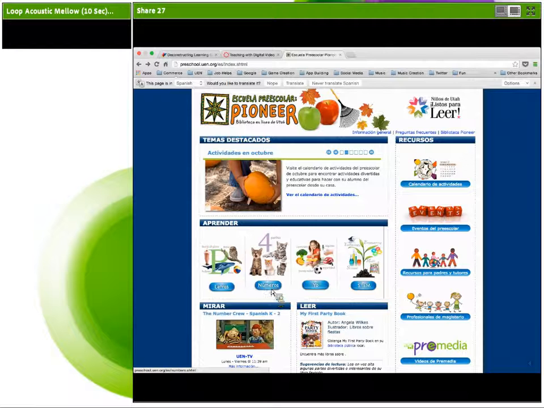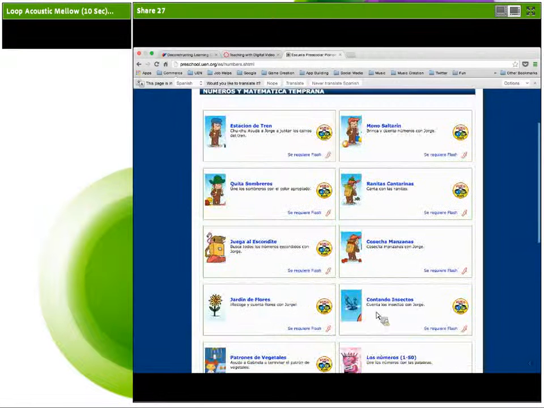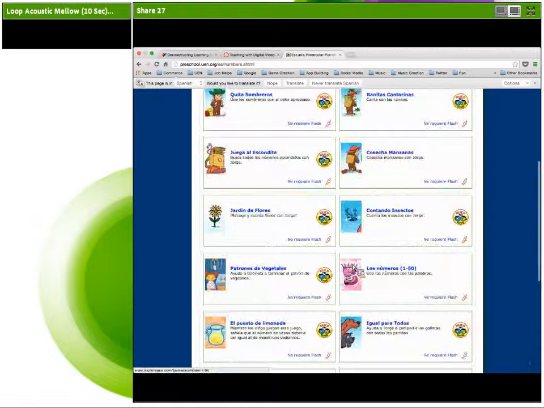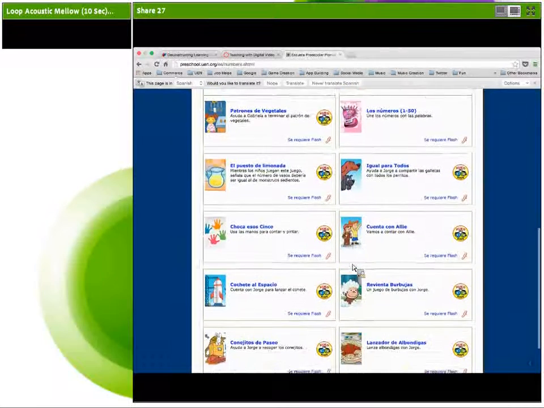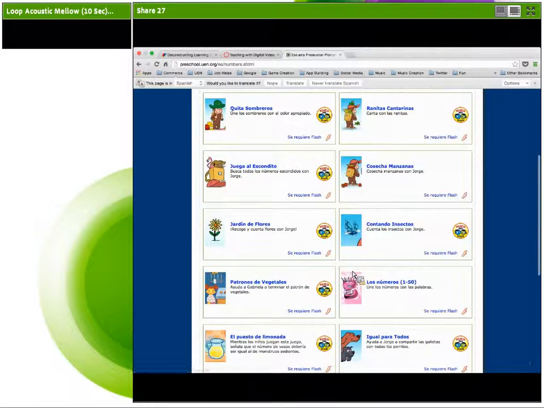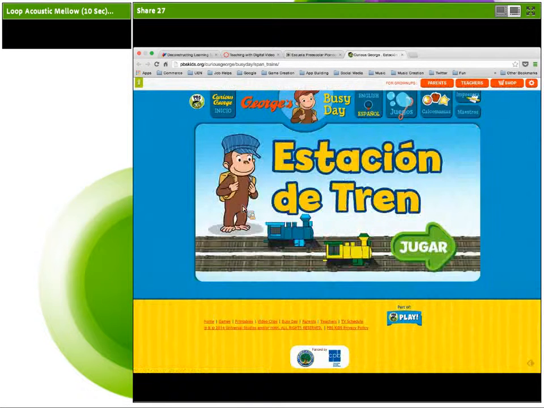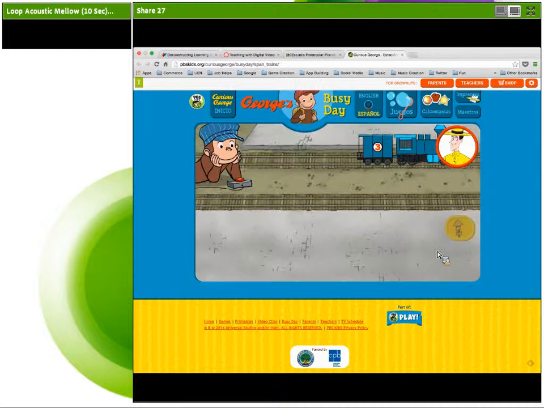The next section here is Numeros, and I just want to point out one of the activities here. There's many that are really good, and notice the Curious George. We have a lot of Curious George activities in here, as well as some other favorites like Clifford and others. But I'm going to just point out this one here, Estación de Tren, okay, train station. And again, there is audio that goes with this, but you can't hear it. Instructions are being read to the students, and it says, click the green button to begin. So we begin.